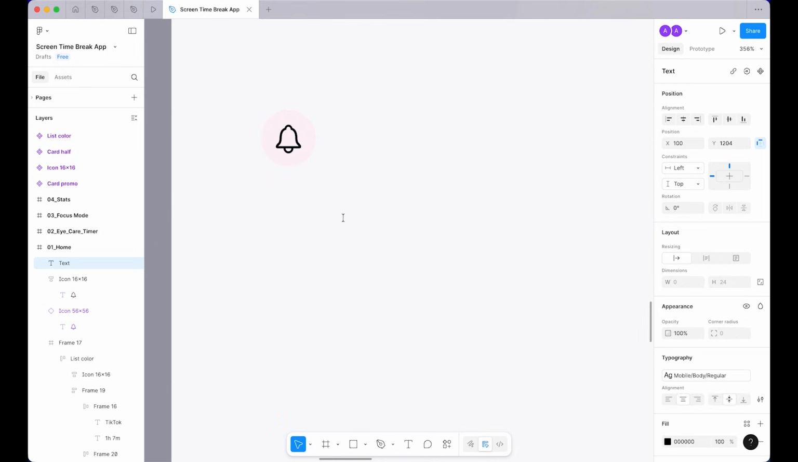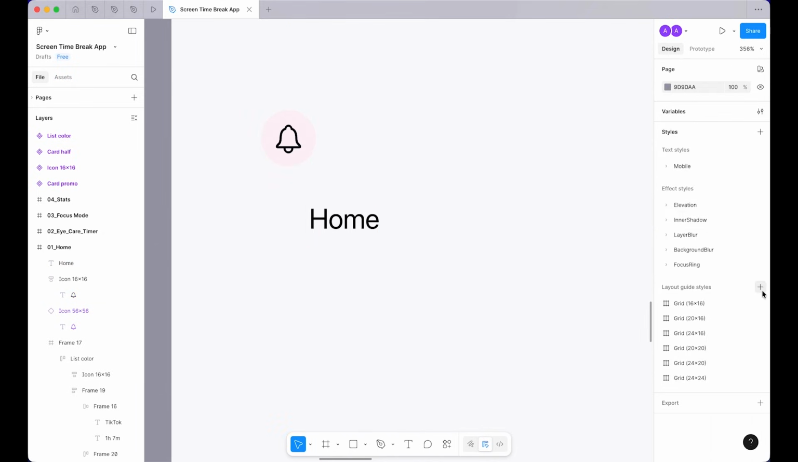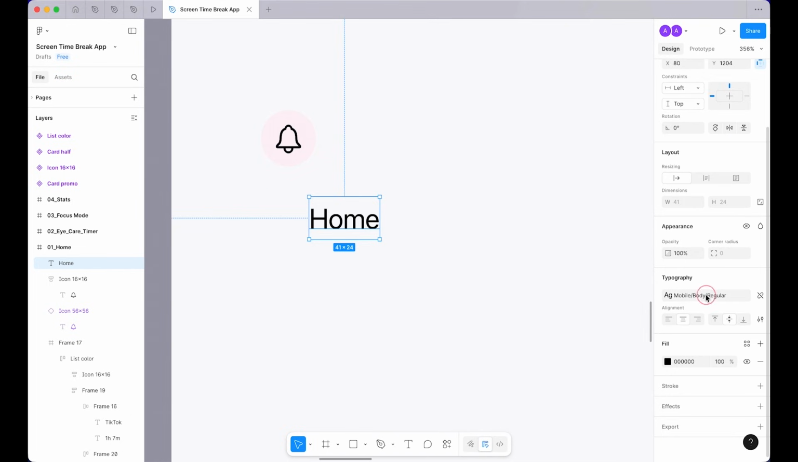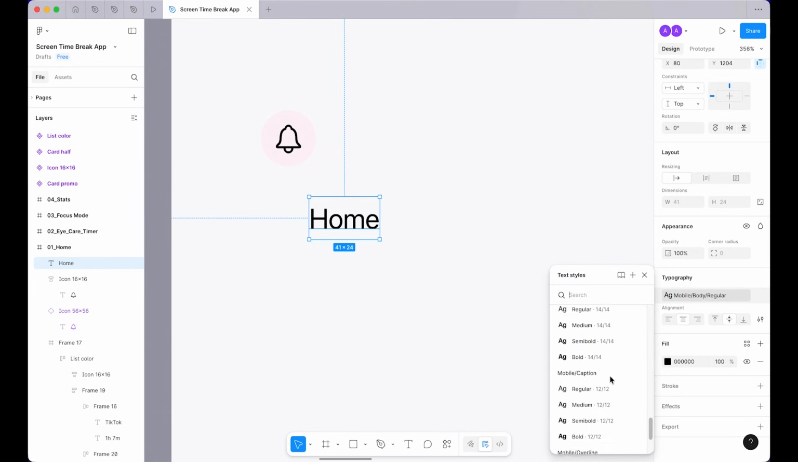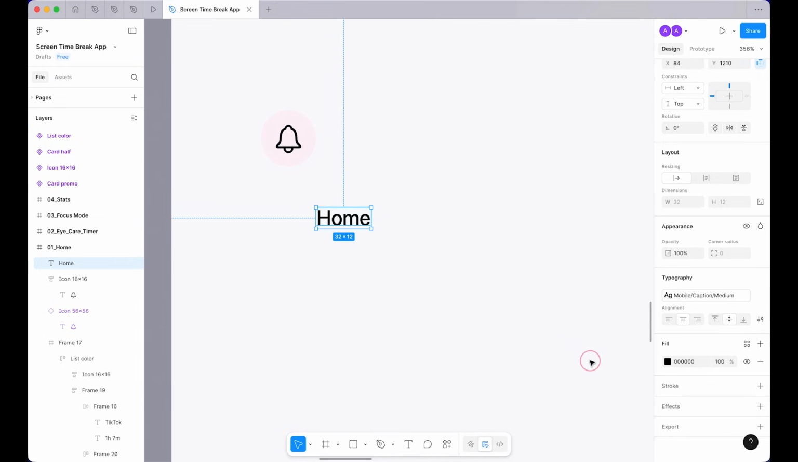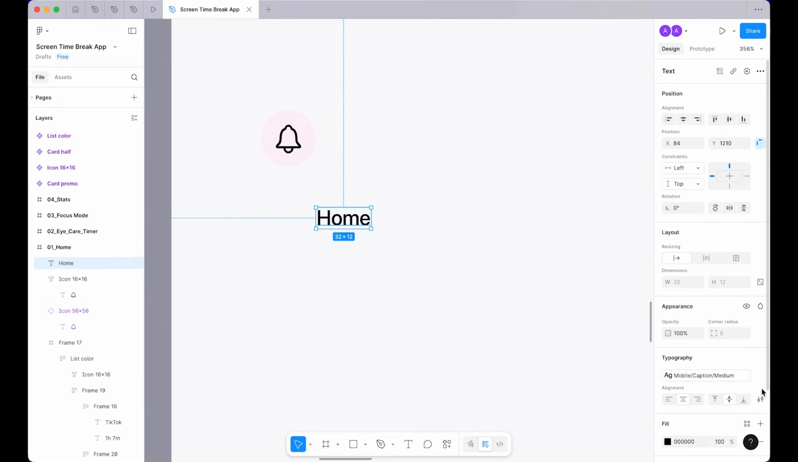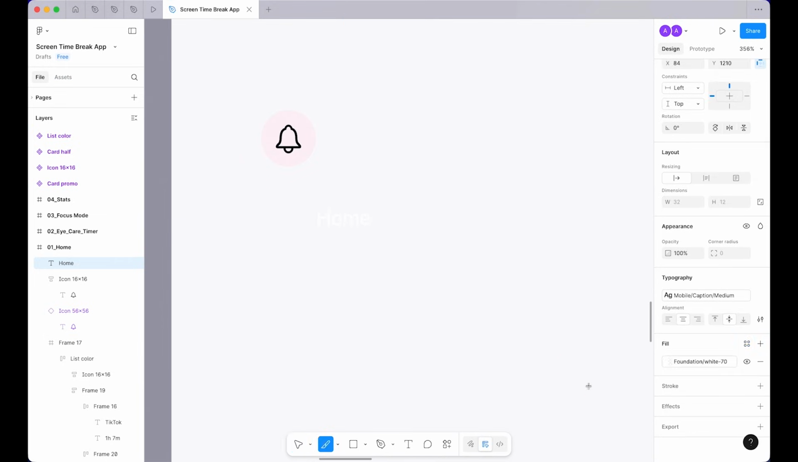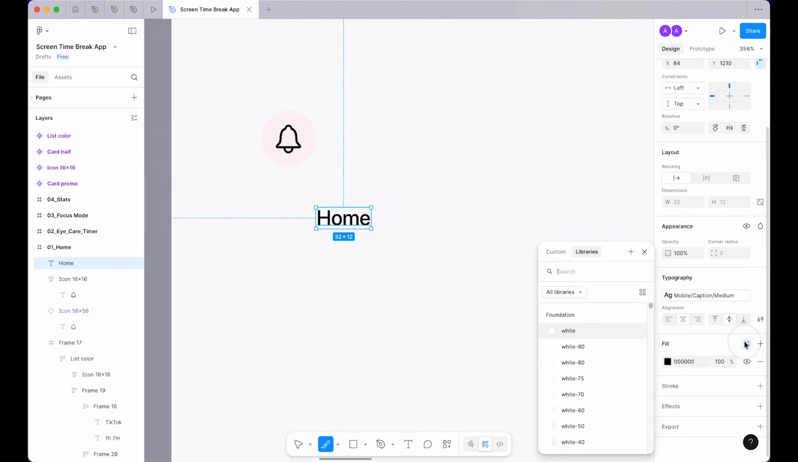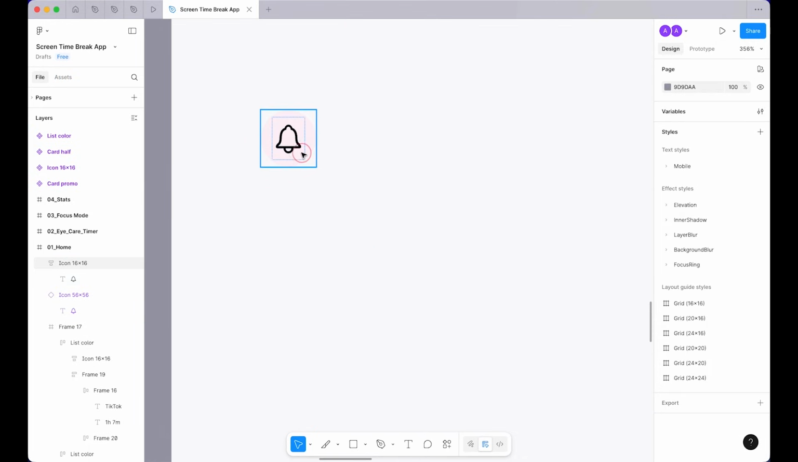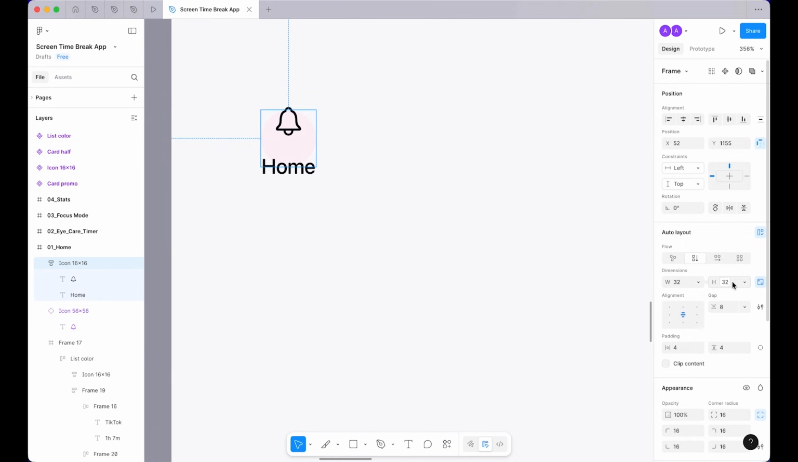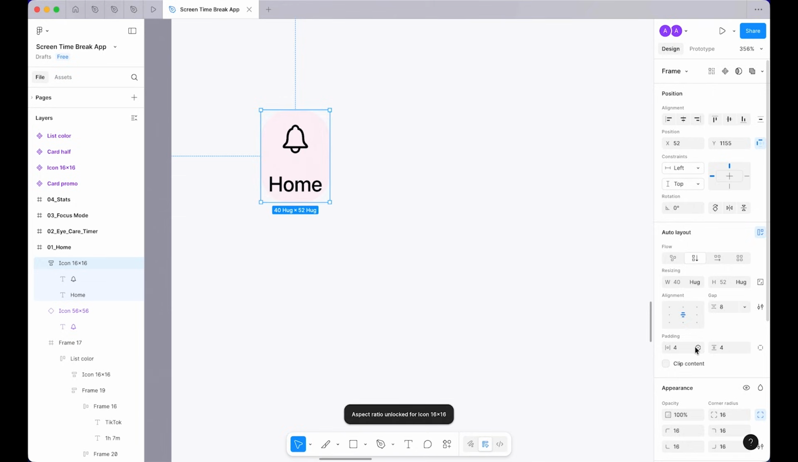Let's select text tool and let's type home. So home text, and first we are going to change the text property, so let's stick with the 12 medium. Okay, 12 medium. For the color, instead of white, let's make this slate 1200. Let's copy and paste here. Okay, as you can see here, the size is fixed, so let's make it a hug content and let's make it a hug. For the left and right, let's make it 16.